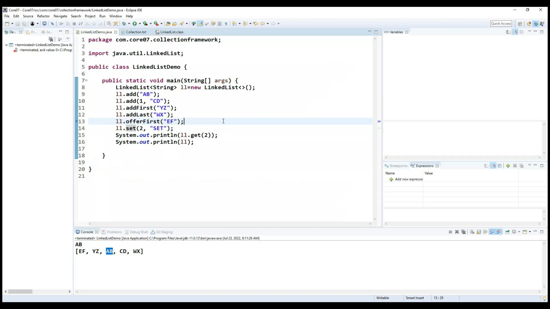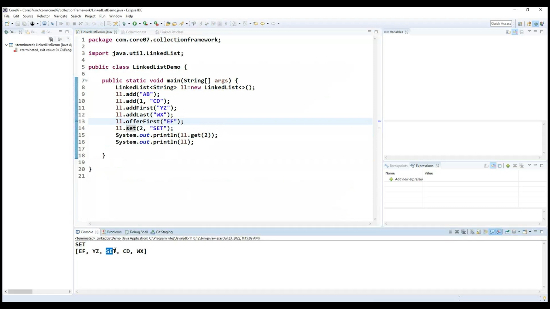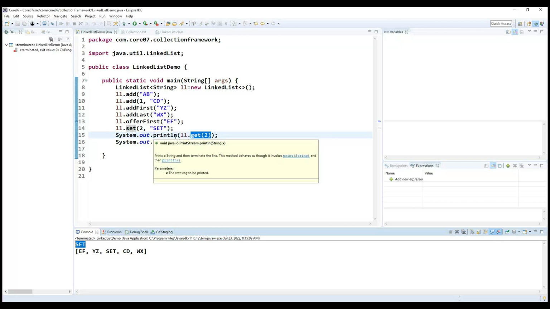Now how is this particular set value going to modify? Earlier it was AB, now it is replaced with this particular set, and using get, we now load only the newly set value. Any questions? Any questions on this particular set method?